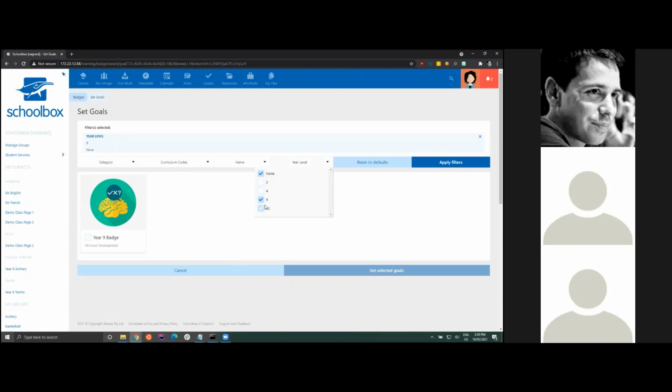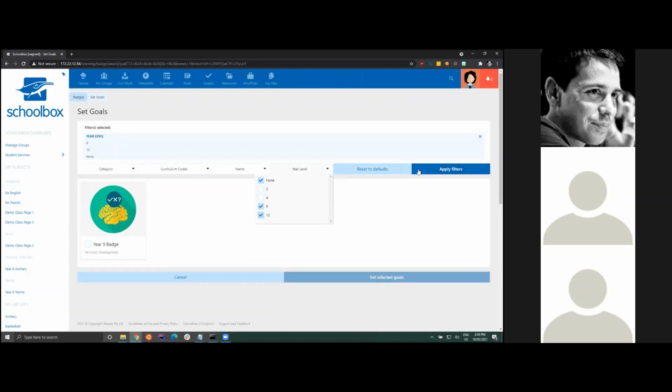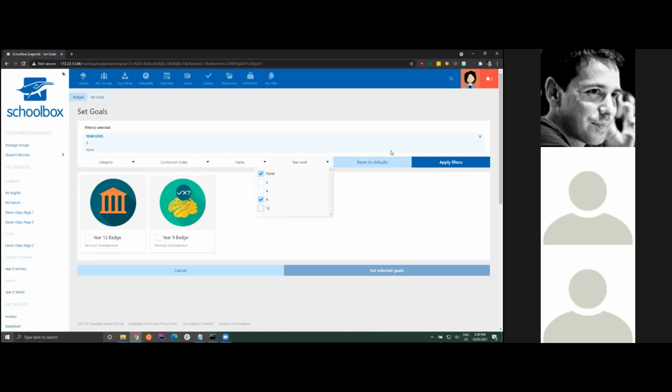Of course, we don't want to stop students' progression. If they are interested in viewing the other year levels, they're still there. They just have to change their default filter settings. But by default, they're going to be filtered to their year level.